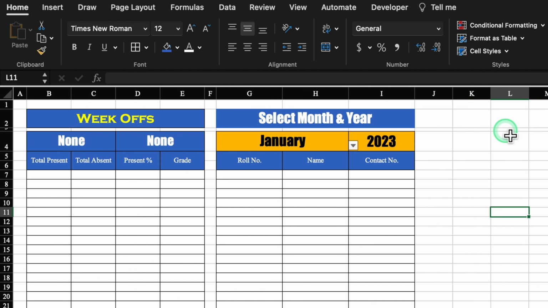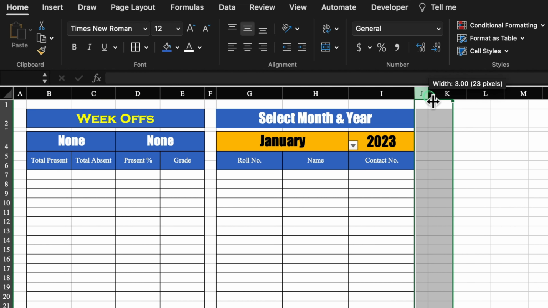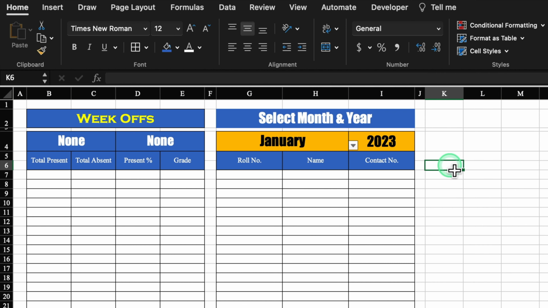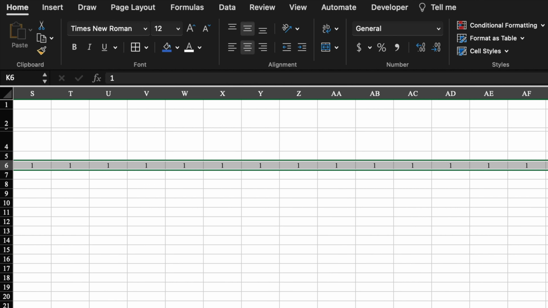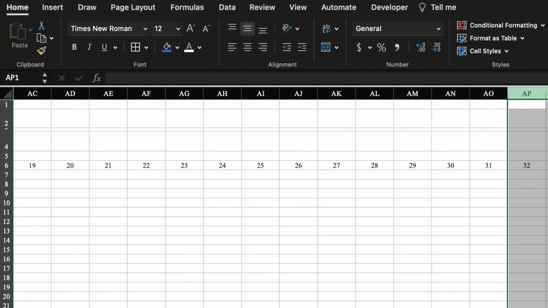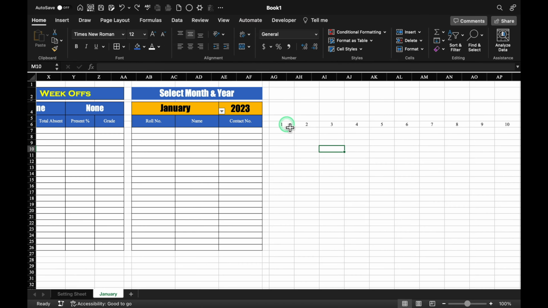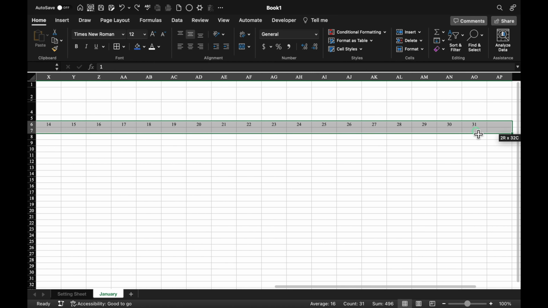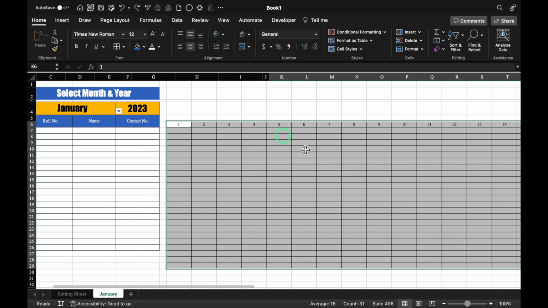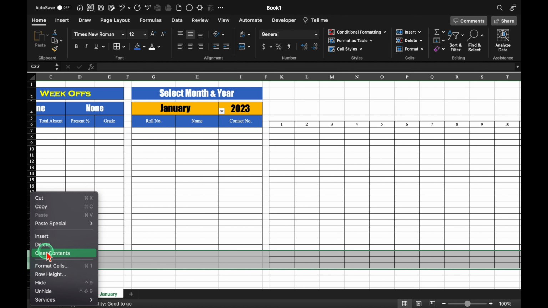We will leave column number J as blank. We will take this closer. Now we will click over here on K6 and we'll type 1. We'll take this in center and we'll drag till 31st. We will delete this. Right now I haven't inserted the formula, just to select 31 cells. Now I'll select this and we'll create borders. We'll delete extra cells.